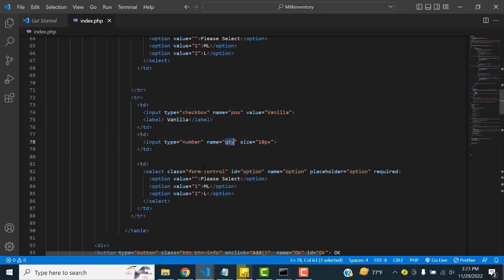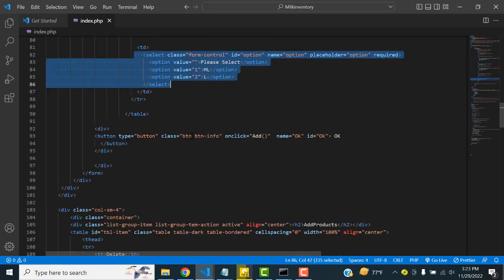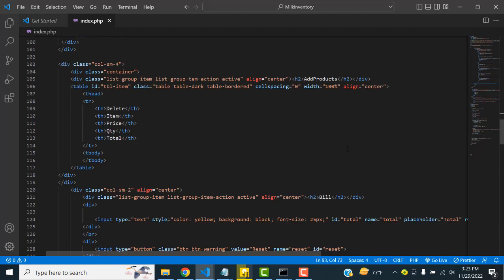This is an input box for quantity. This one should be our selection option, milliliter and liter. That's it. It's a button, the add button. If you select the appropriate one and click the add button, it goes to the add function.